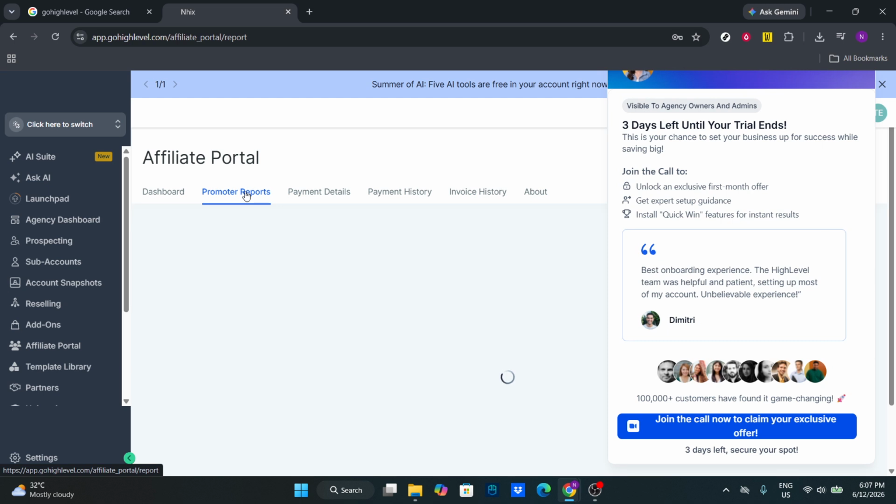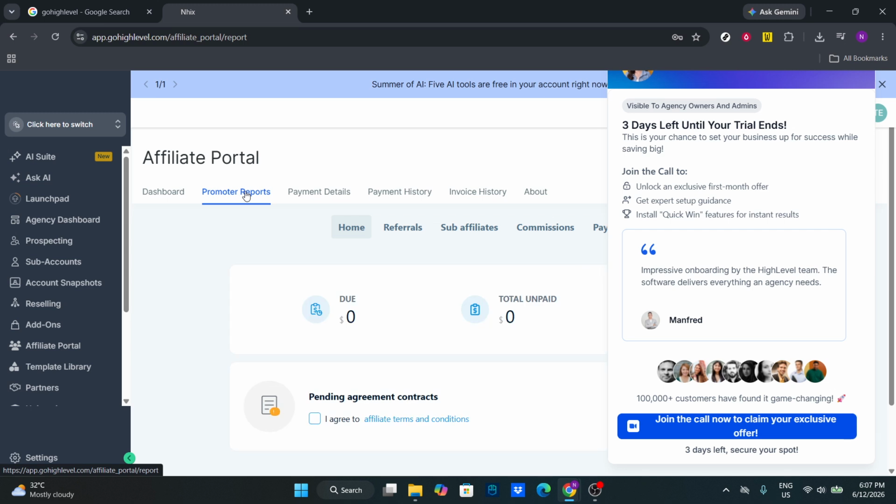Next, you can go to payment details. This is where you'll typically find the information related to how your affiliate payments are set up. If you need to confirm that your payment information is in place or review what's on file, this is the section you'll want to open.